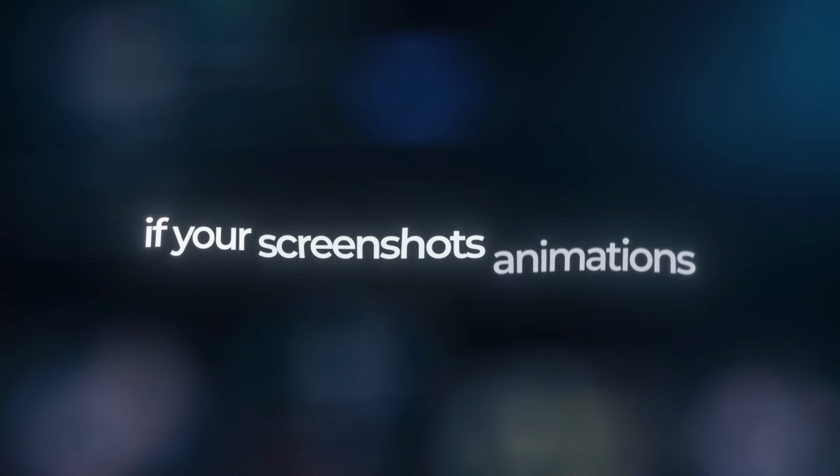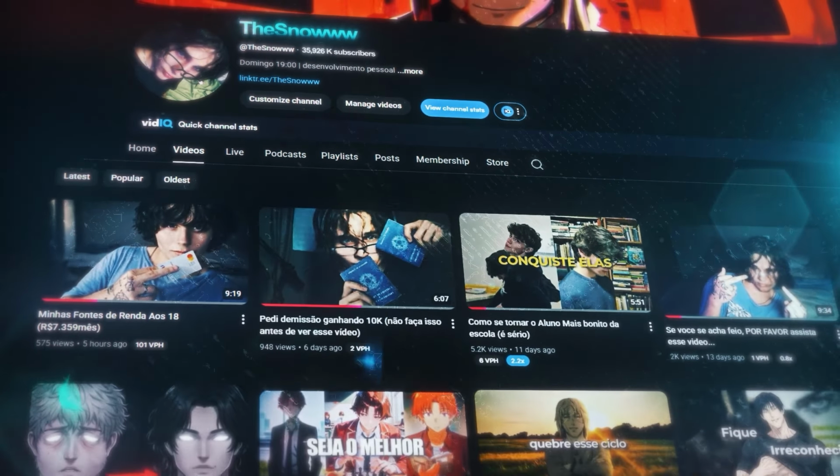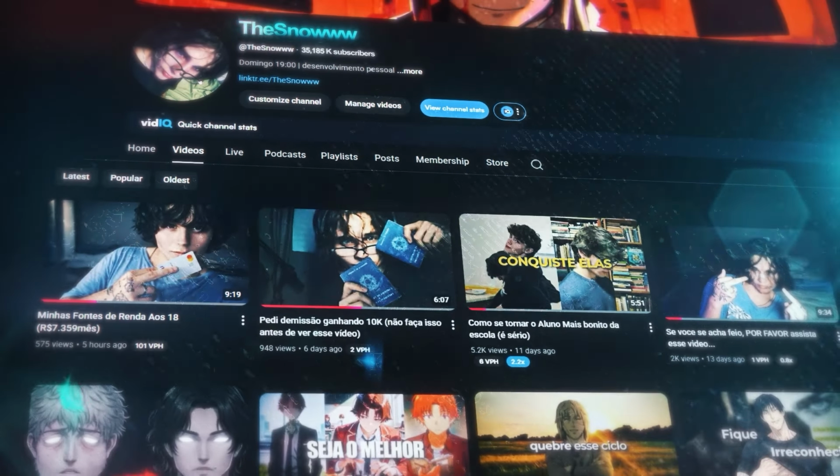If your screenshot animations still look basic, this is about to change. Today I'll show you how to animate screenshots like a real pro. Clean, smooth, high level stuff. And I promise you, this is not as complicated as it looks.